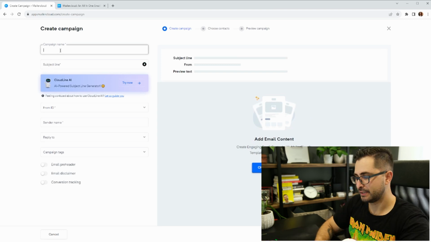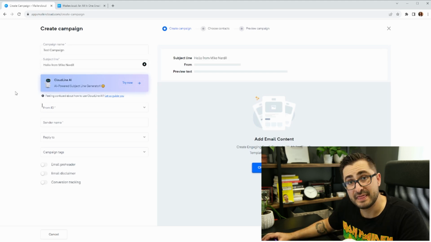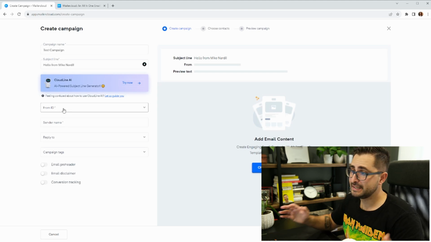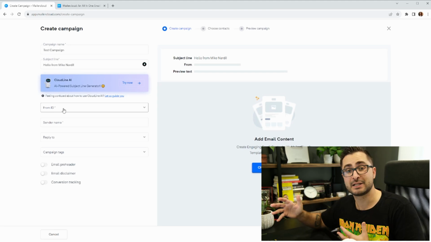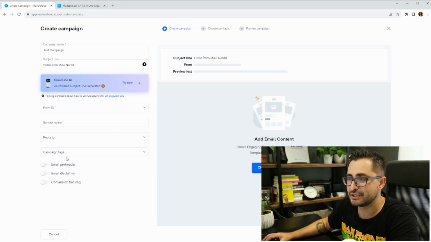Basically, to start, you want to enter your campaign name. You're going to put your subject line in. Then you're going to select which sender ID you want to send this from. So you can actually put a whole bunch of different emails in here so that you can send emails from different people and different email addresses and different reply to addresses. So you're going to put that in, put in your sender name, you're going to put your reply to, and then any tags you have.